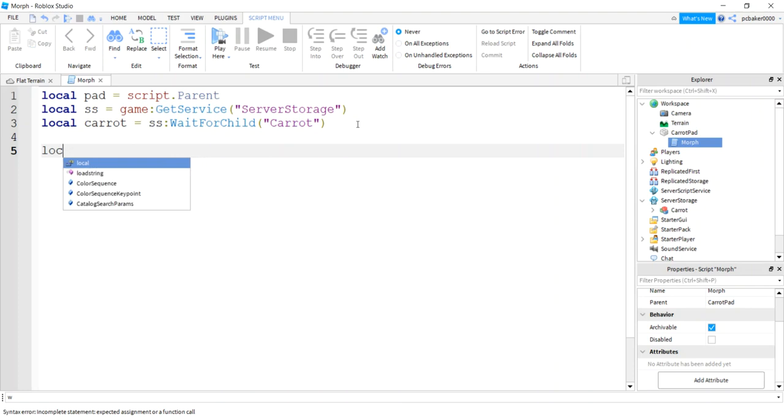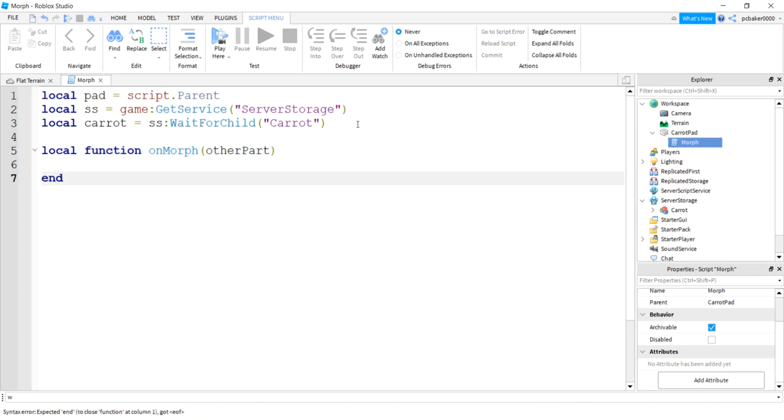All right, so let's do a function, a local function, call it onMorph. And we'll have other part passed in as an argument. OnMorph is going to be called when we touch the pad. So we're going to get the variable pad touched and connect it to onMorph, right?